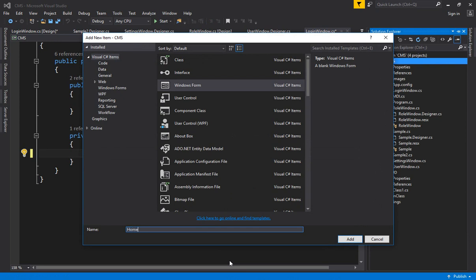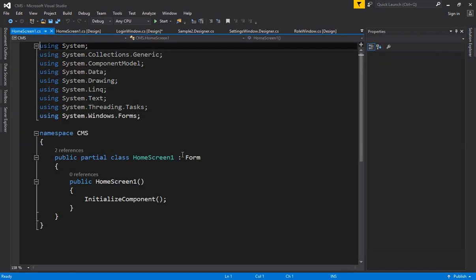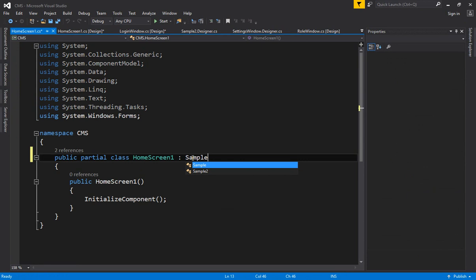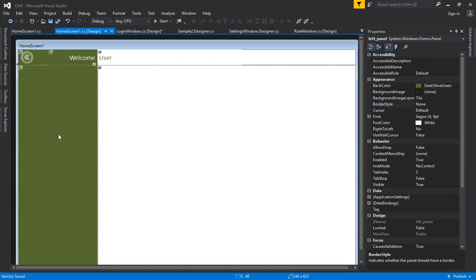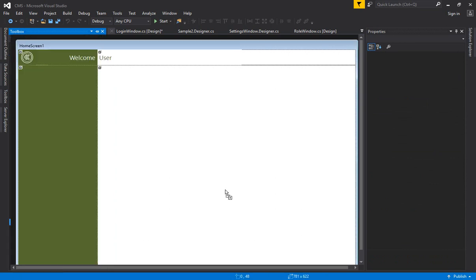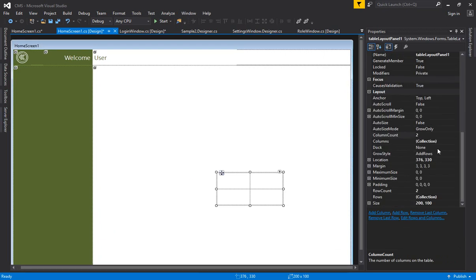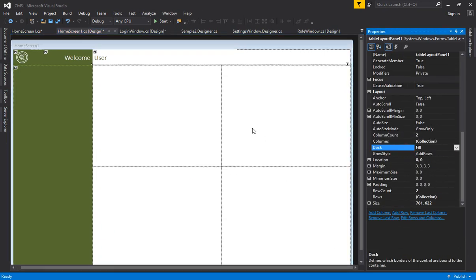So home screen. Okay, home screen 1, and then click add and right click, view code, and inherit the window that is sample, and then come here, home screen 1. Look, that's fine. Now what you can do, you can go to the toolbox and pick up a table layout panel, containers, table layout panel. Why I have picked up this table layout panel, I will show you in a while. Just first dock fill it. Look, 4 compartments are created in this window.